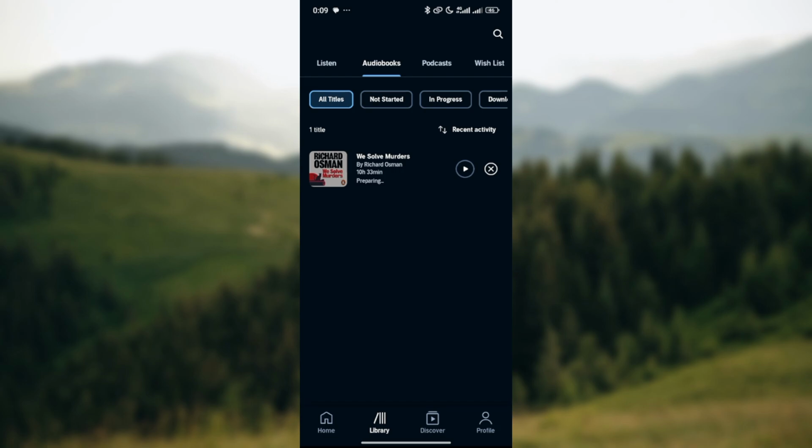So this is how it works. This is how you can download audiobooks for offline listening very easily. So ensure you try it, okay?